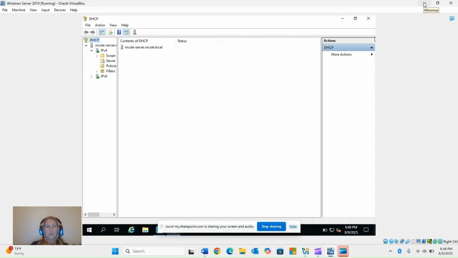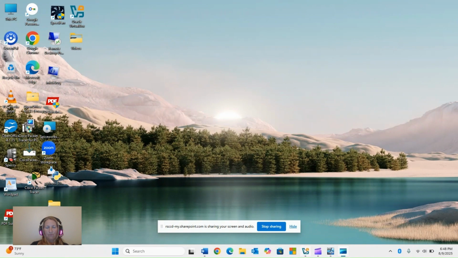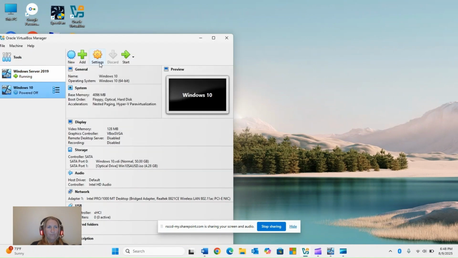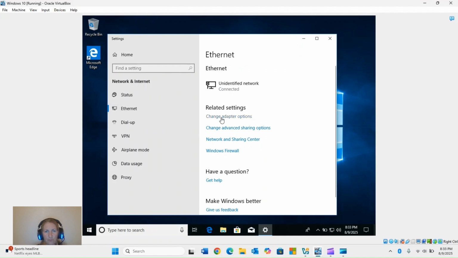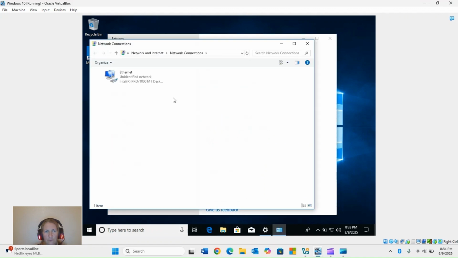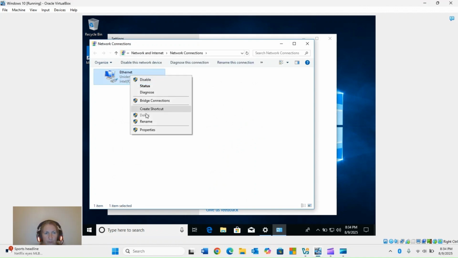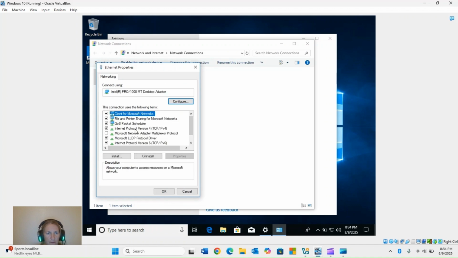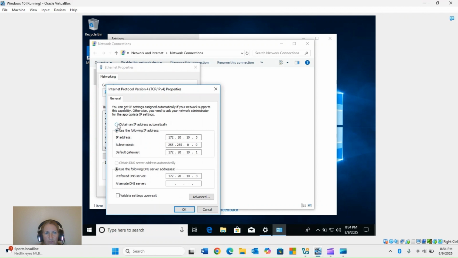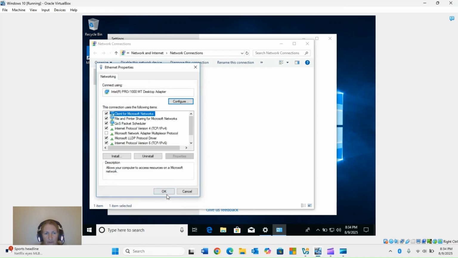Open the Windows 10 client machine. Start. Open the network. Change adapter. Right click on the internet, properties. Double click on the Internet Protocol version 4. And here check the obtain an IP address automatically. Okay. Okay.